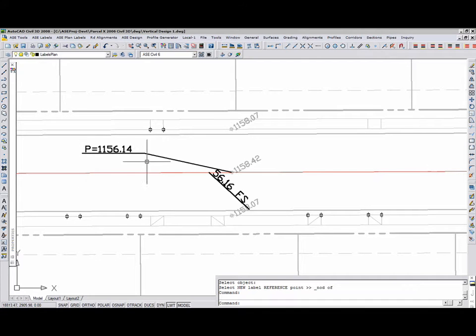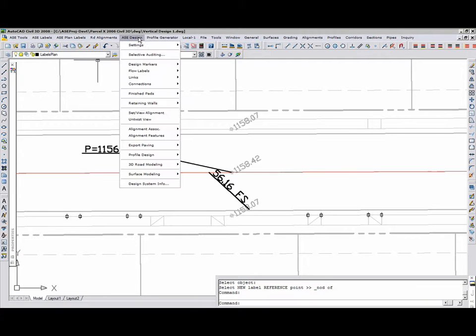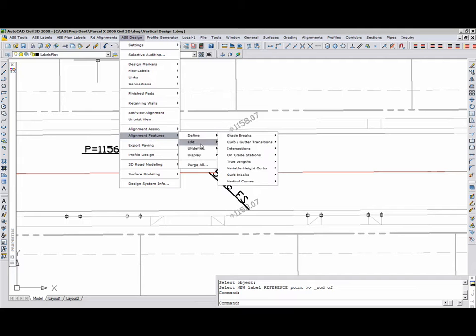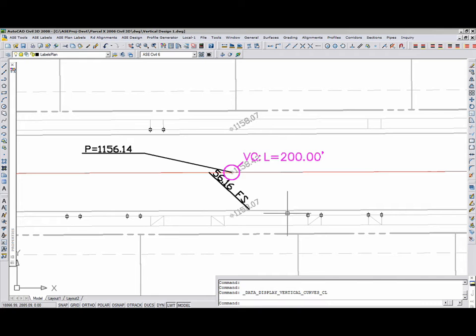Now the reason it doesn't match the data design marker exactly is because if we were to display the vertical curves on the center line, you can see that this design marker is defined as a PVI and a vertical curve in this location. So the value we're seeing in the plan label is the actual pavement elevation, not the PVI elevation.